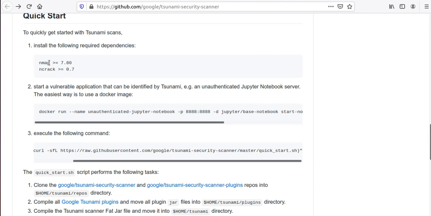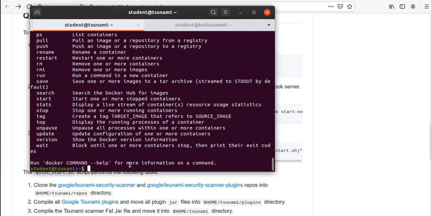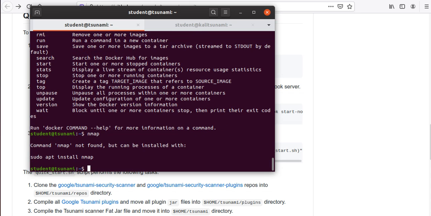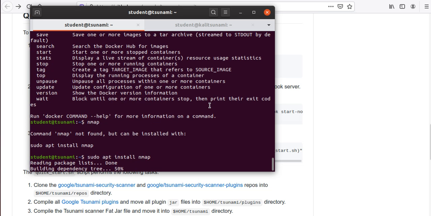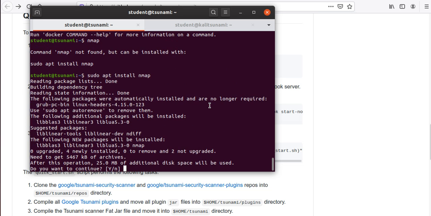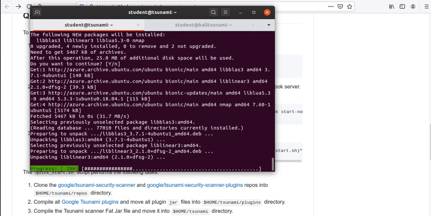The couple other things we need, I need the nmap. So I'm going to run the nmap command and see if it's available. It's not there. It's telling you to run this command to install the nmap. So I'm just going to run it again, and install it.